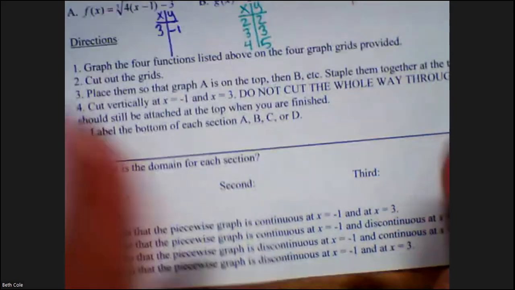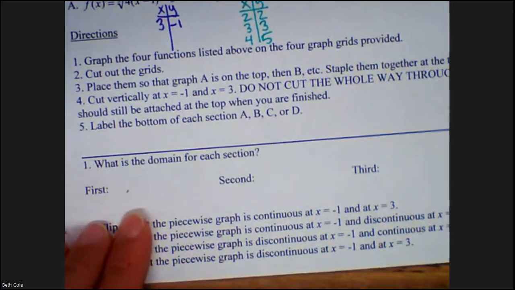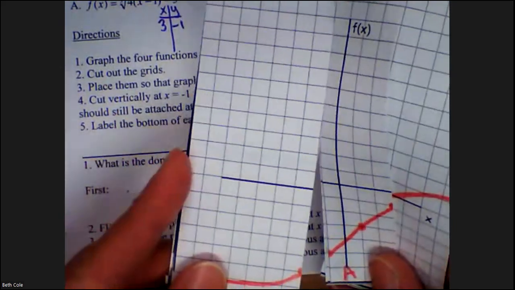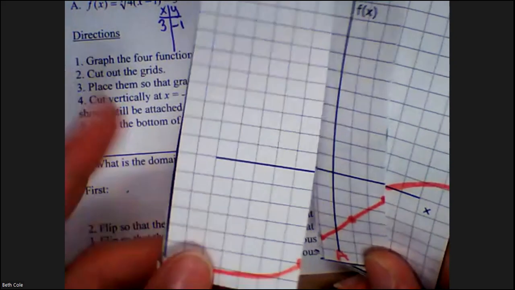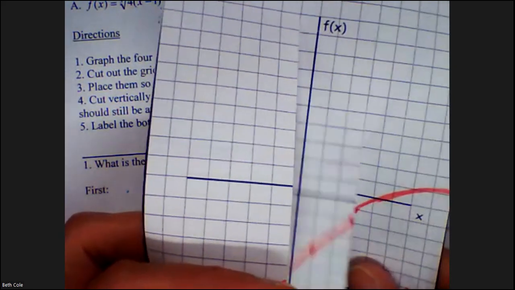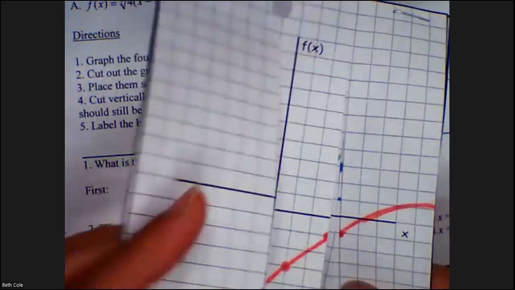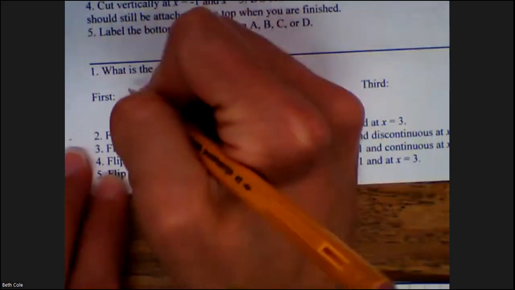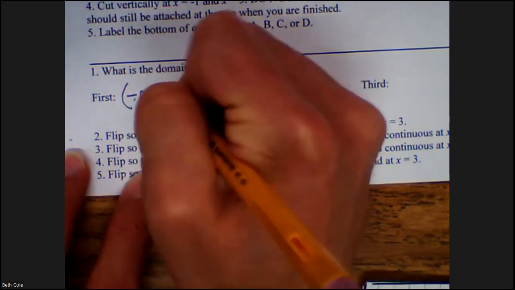3 pieces. What's the domain, and remember you read left to right, of this first section? If you go left to right, what's the domain of this first section? -infinity up until, where did we cut? -1, good. So it's -infinity to -1.